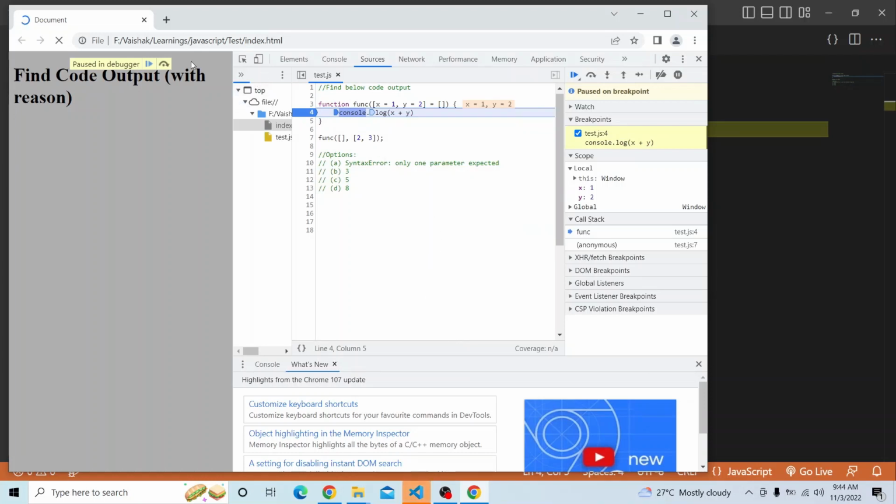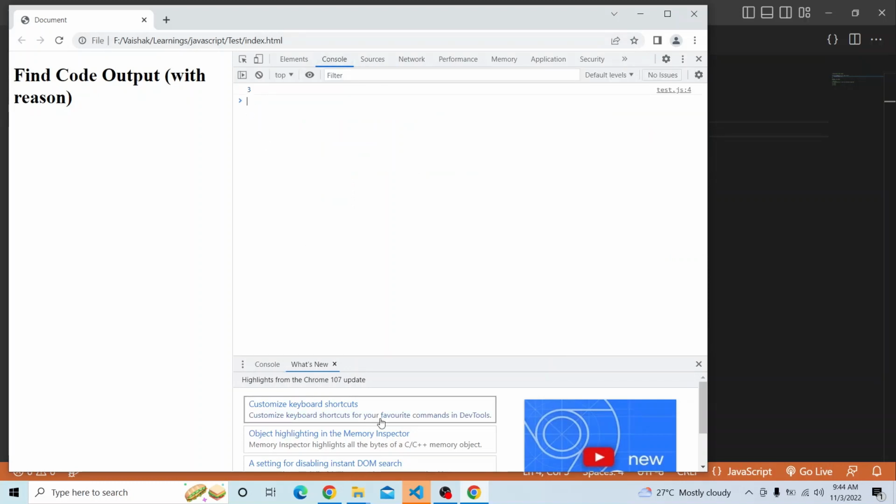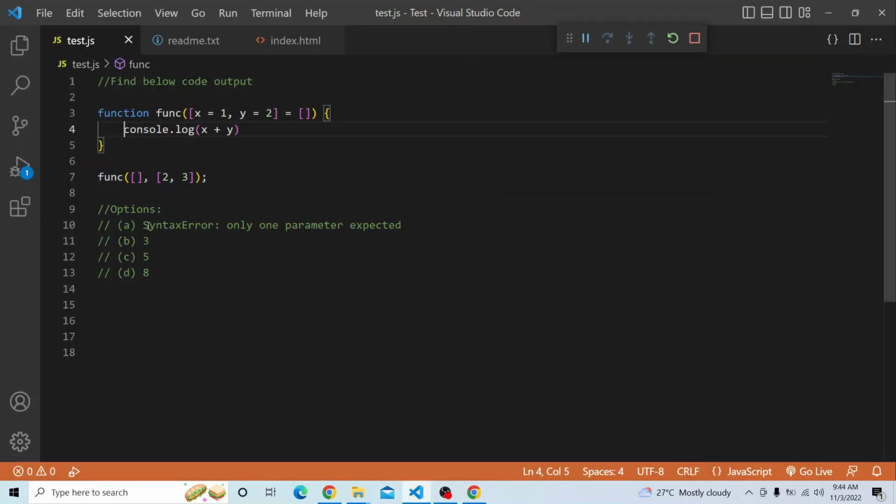And now if I just go ahead and print, you can see that it will be printed as 3. So the answer is 3, that is option B.